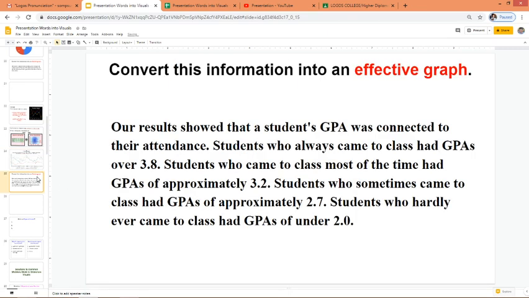All right. Let's look at this. Let's convert one more piece of information into an effective graph. Right? And it says right here, our results showed that a student's GPA was connected to their attendance. Students who always came to class had GPAs over 3.8. Students who came to class most of the time had GPAs of approximately 3.2. Students who sometimes came to class had GPAs of approximately 2.7. Students who hardly ever came to class had GPAs of under 2.